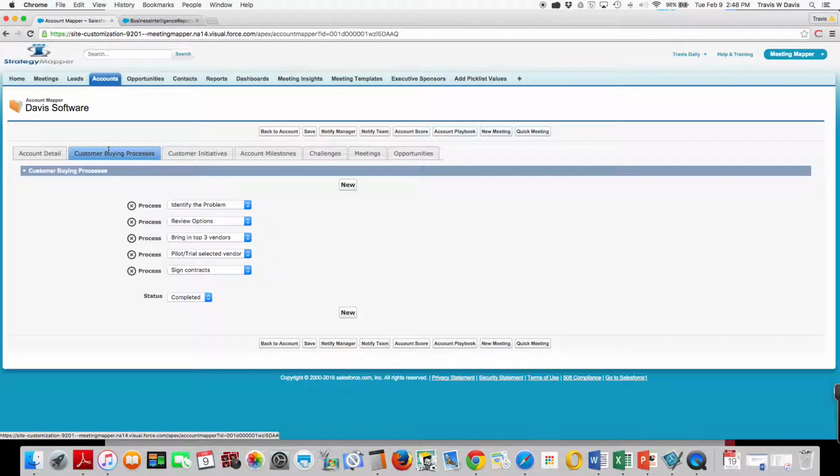Here I have my customer buying process. Here is where we document the process for the customer in this account. And then what we'll do is every opportunity that's created off of this account, we will push the customer buying process in that opportunity plan. So now you can see, okay, where is the customer buying process versus my selling process? Am I too far ahead? Am I too far behind? Are we linked up?